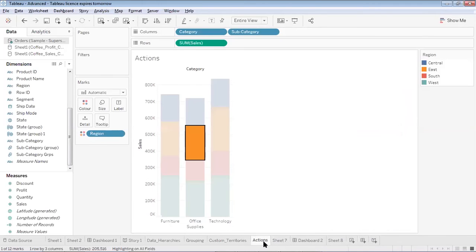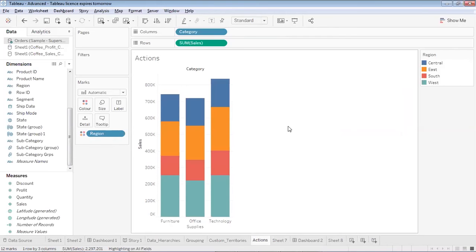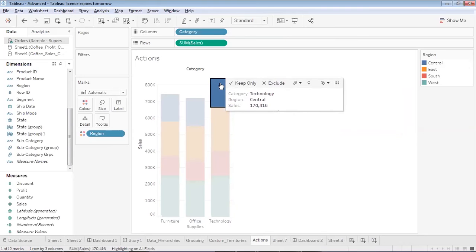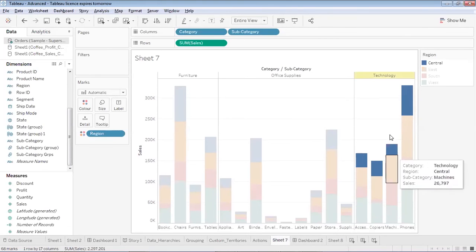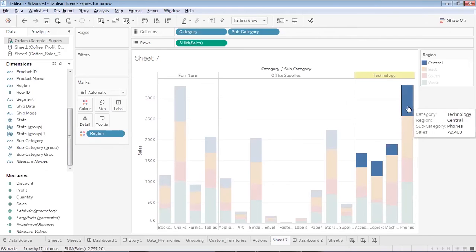Now I'll again go back over here. Now instead of selecting the sales done for office supplies in each region, I would like to see the sales done for the technology category in the central region. So the total sales over here are this. If I would like to see subcategory wise, then I'll just select it over here, and over here in sheet 7 I'll see that all the subcategories which lie in the technology category, for them the sales done in the central region have been highlighted. So this is how action highlights work.